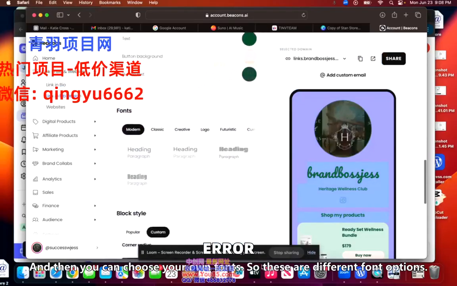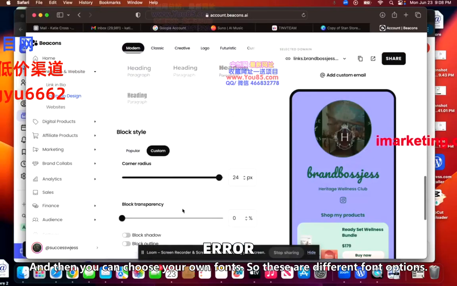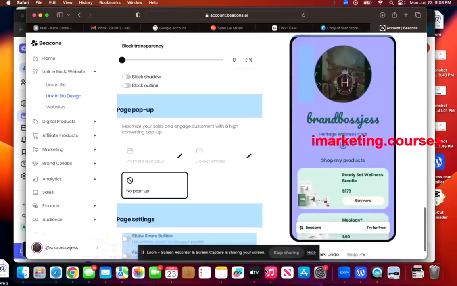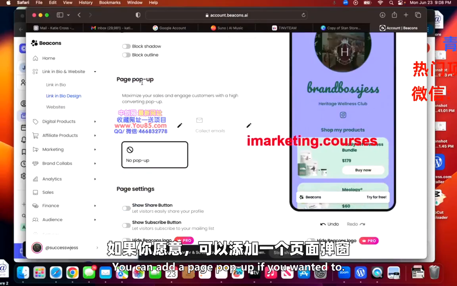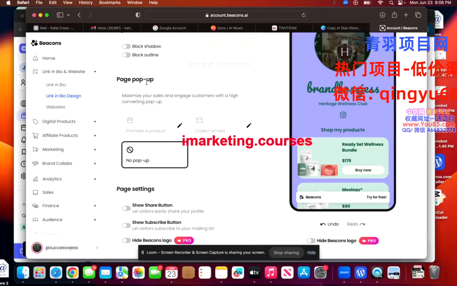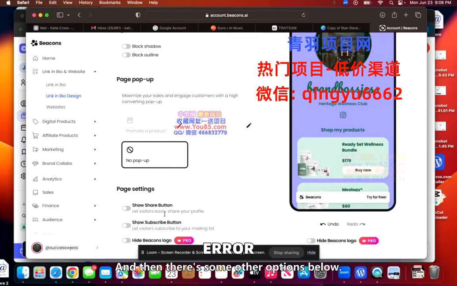And then you can choose your own fonts. So these are different font options. And then there's just some more stuff down here, but you can really just customize and edit the entire thing. You can add a page pop-up if you wanted to. So if you have a freebie or a lead magnet that you wanted, you could put that right here. And then there's some other options below.